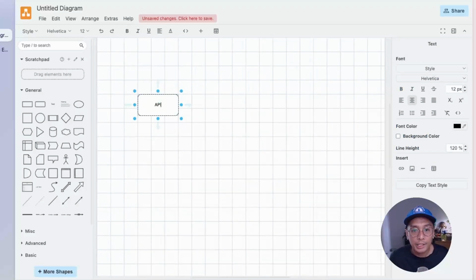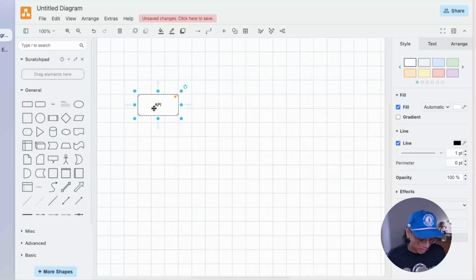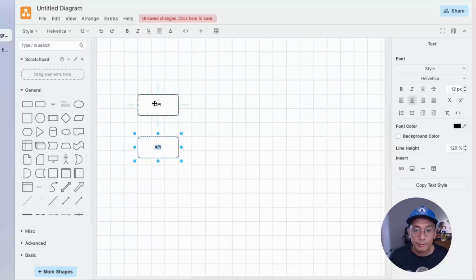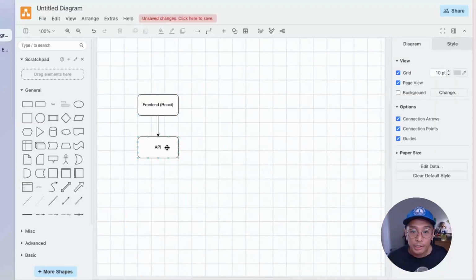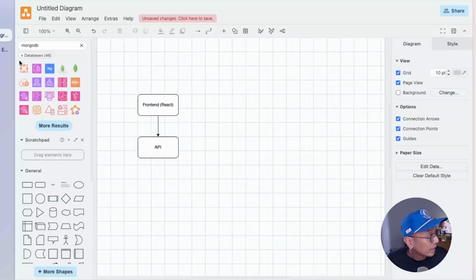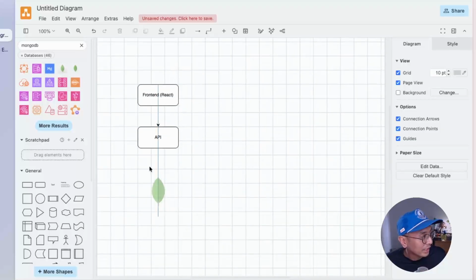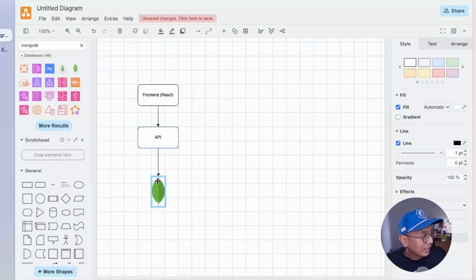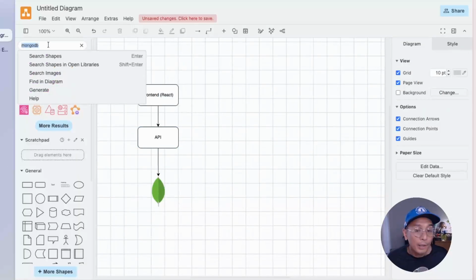But we had a general API layer. Let's copy and paste this. We had, let's make this one front end. This is React. All it did was the front end talks to our API. I think I can get some fun shapes here. That's the MongoDB icon. Okay, we'll use the actual icon. There we go. And we had our API talking to MongoDB.